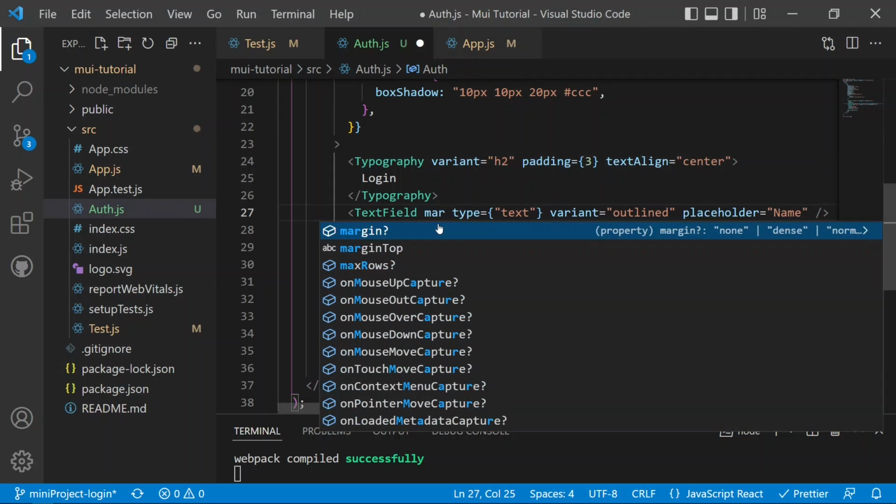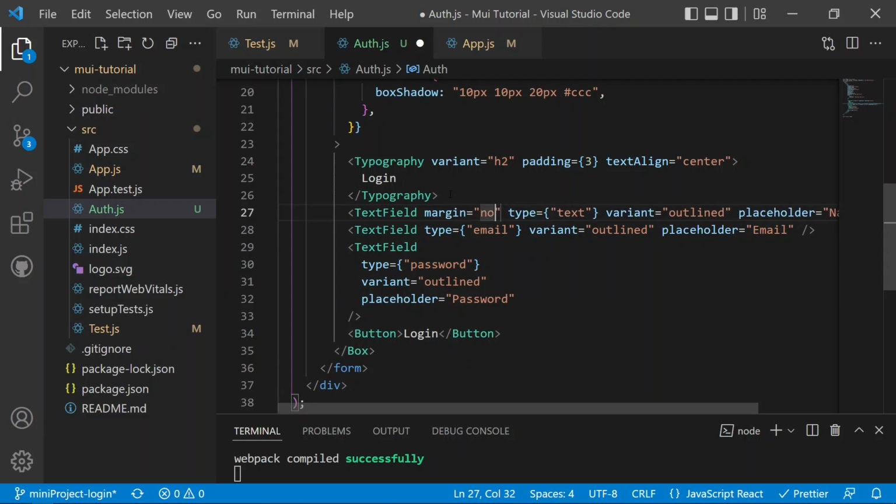The text fields have the margin prop, and you can see the margin can be none, dense or normal. So we need to define the margin as normal. We can do the same for every other text field as well, so we can just copy it and paste it here in the email and in the password as well.